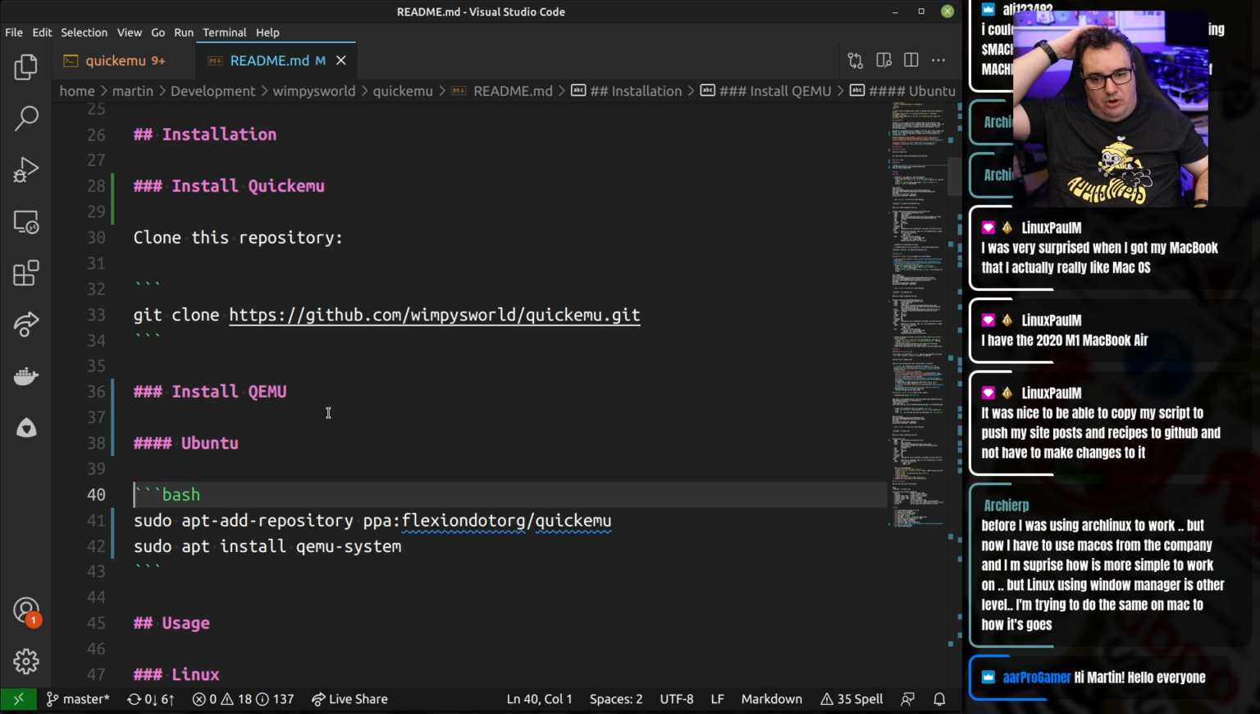ArchERP says, before I was using Arch Linux to work, but now I use macOS from the company, and I'm surprised how it's more simple to work on.